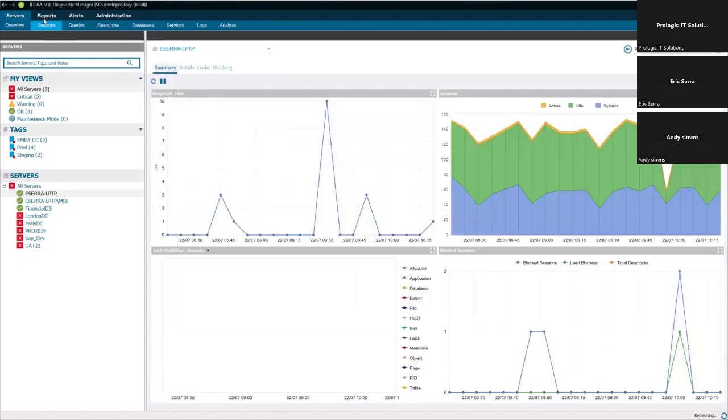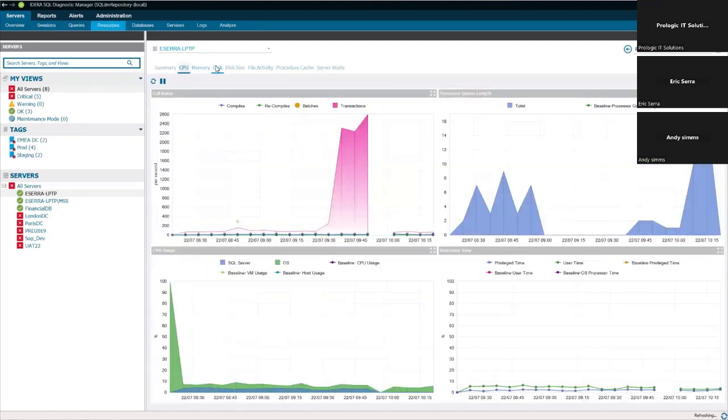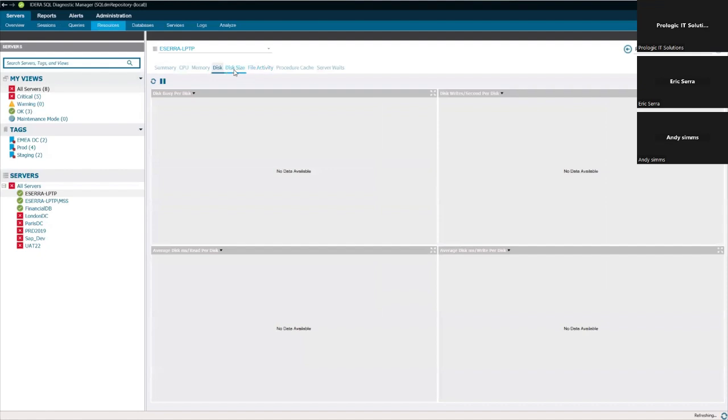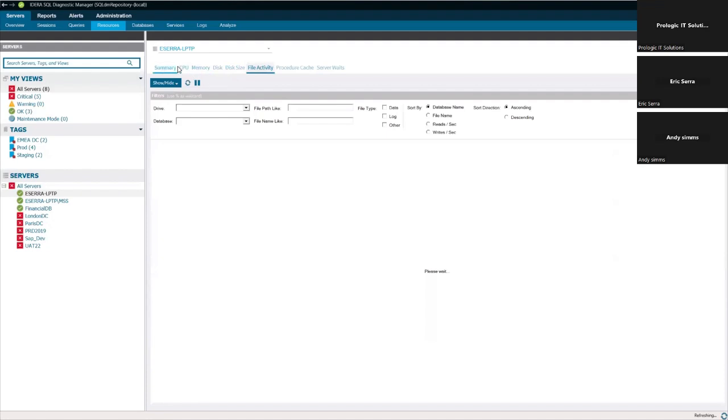So as you can see, we have plenty of menus, which are very simple to understand. Sessions is dedicated to all the sessions and the real-time activity, to understand who is blocked by whom. Then the queries for SQL optimization, then resources for all about the resources consumption, like we said, CPU, memory, disk size, file activity. So we get a lot of information around the resources consumption. Databases, all about the databases in my SQL Server.